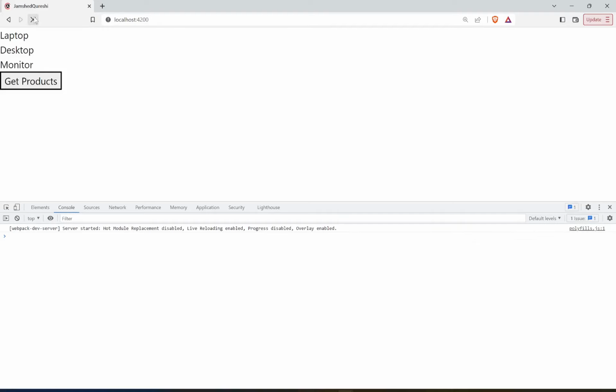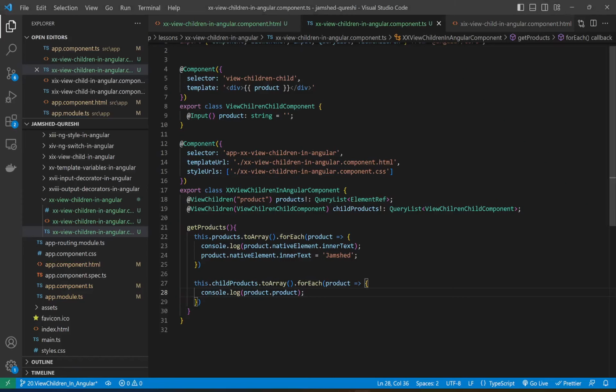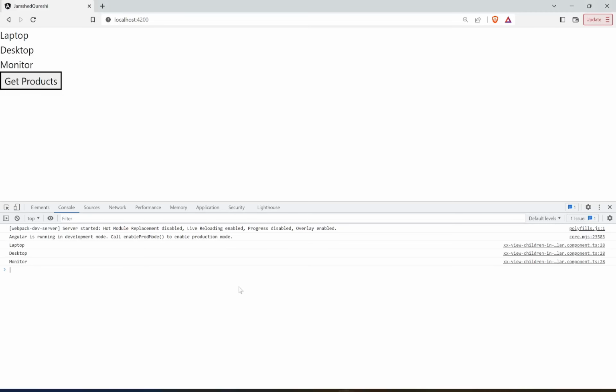We will refresh it. Now let's click on this and see the output. And here again we are getting the values from our child component using the ViewChildren decorator. So here you can see we are consoling our product name on line number 28, and in the console also we are getting the output on line number 28 over here.